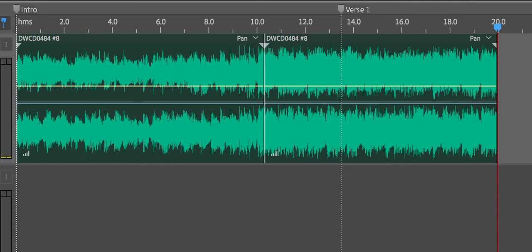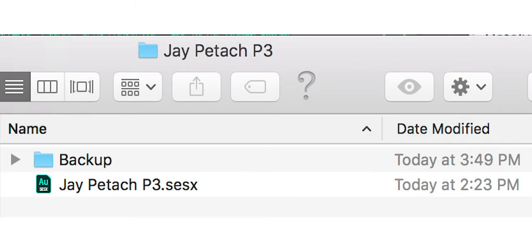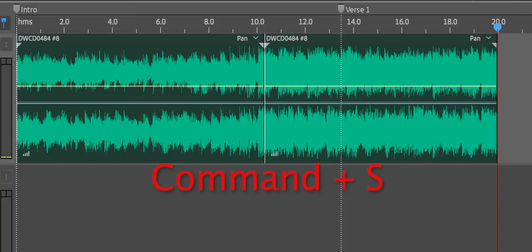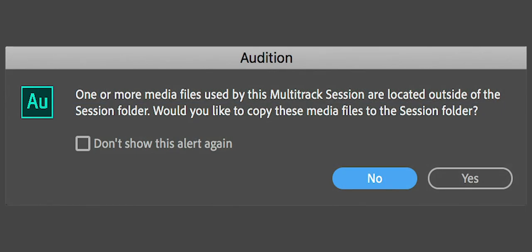good. Now, if I check my actual session folder at this point, I still don't have anything except for the Adobe Audition EDL, which is the SESX file, and all the backups that happen every 3 minutes or so. I don't have any audio files in that because I haven't saved. So I'm going to hit Command S. This window is going to open up and say, hey, some of these files that are in your session aren't in your folder. Do you want to copy them? And the answer is yes.